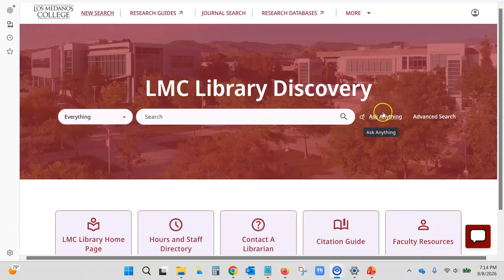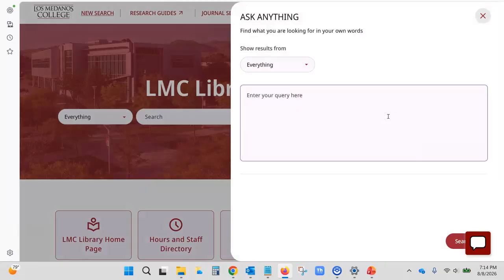You can search two different ways. Click the Ask Anything button to write out your question as a complete sentence. For example, how is virtual reality technology being used in healthcare? Then click Search or tap the Enter button.